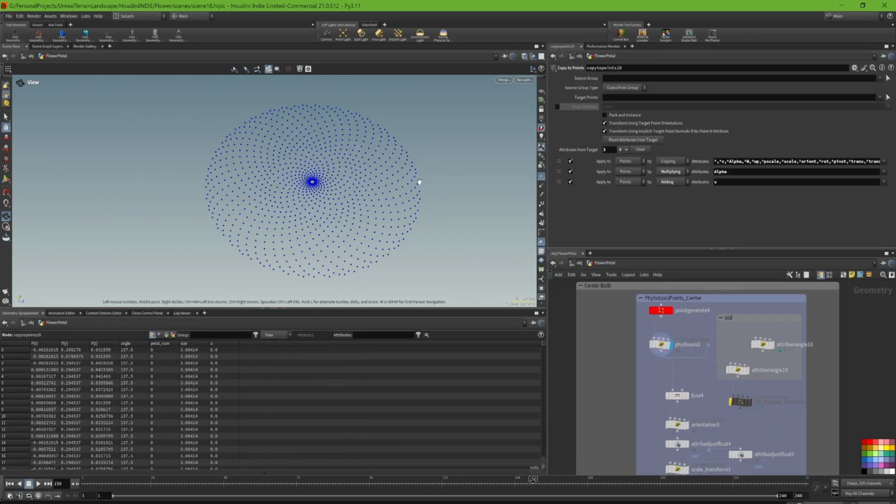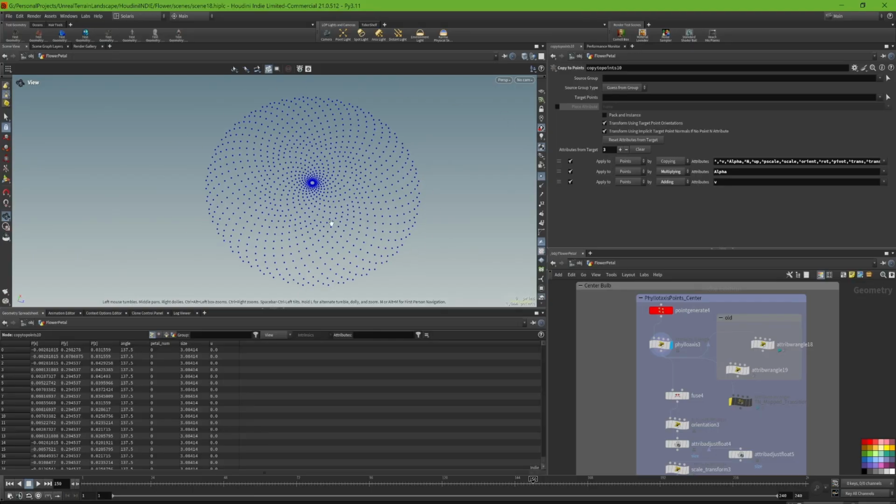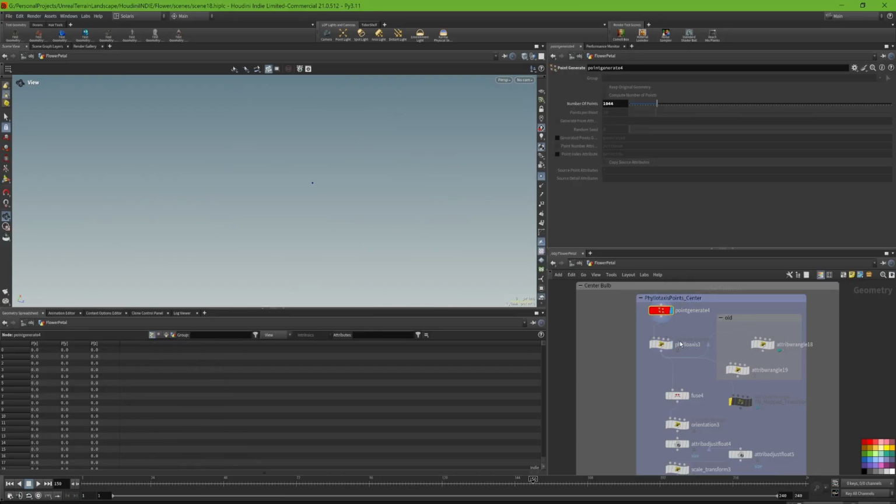Regarding the Phyllotaxis point generation, our goal is to create an array of points that have a spiral looking like this. To do that, we start with generating points. In my case, I just dropped in a point generate node, and I tell it to generate this amount of points, over 1,000. They're all in the same position, just overlapping itself.